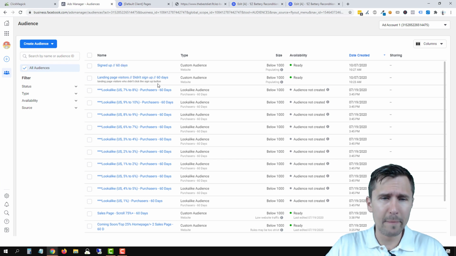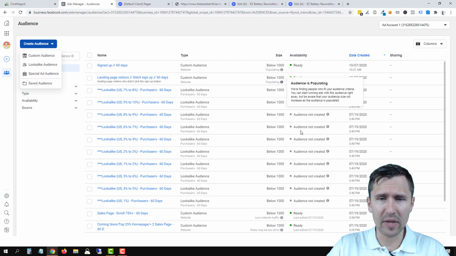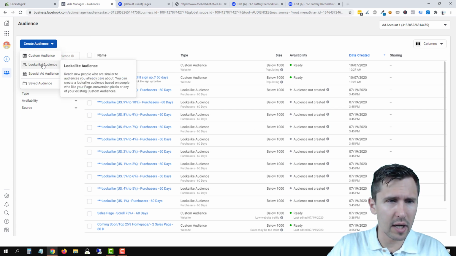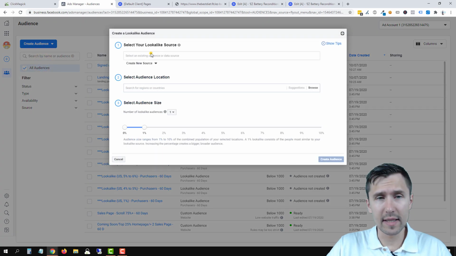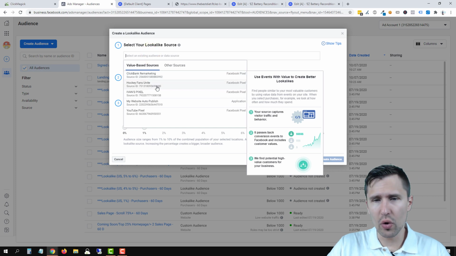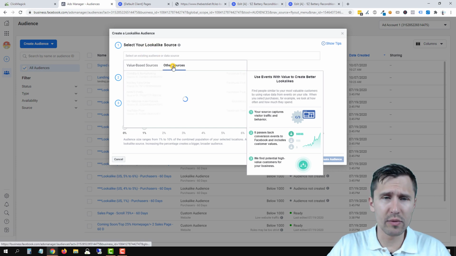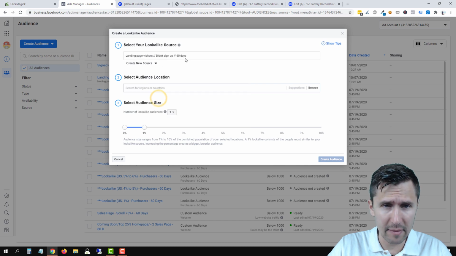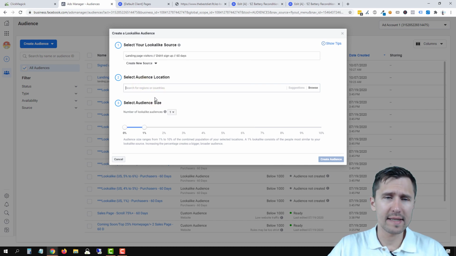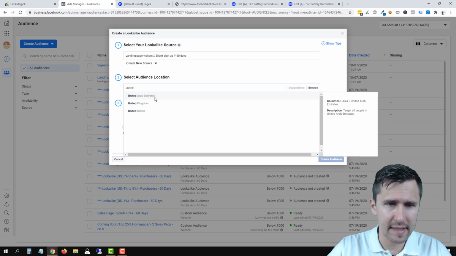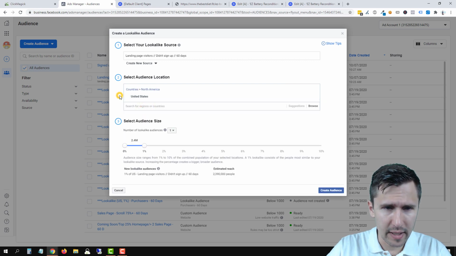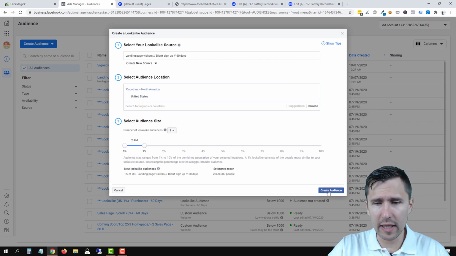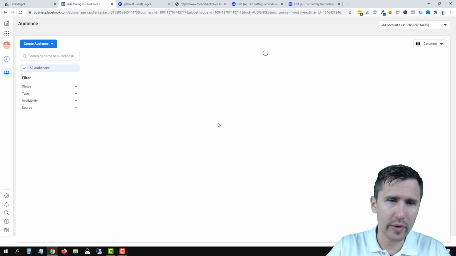One more thing really quickly: you could also create a lookalike once you get a big enough number here. If you click on lookalike audience, you can select your list here. This will give you all the different pixels, but what we want to do is go to other sources and find our specific list. So, landing pages didn't convert. We can select the location, so let's say United States, and that should be it. Then we can create a lookalike audience of these people, so we can click create.